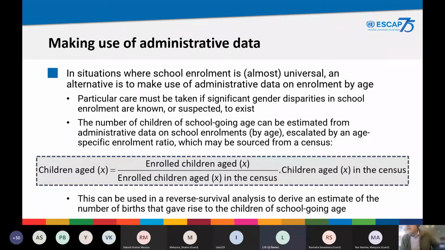Finally, I want to talk about the third approach which one might use to try and estimate the total number of births in the population. The first of these is to make use of administrative data. The second is to make use of health data. In the case of administrative data, in a country, province or territory where school enrollment is almost universal, an alternative might be to make use of administrative data on school enrollments by the age of the child.